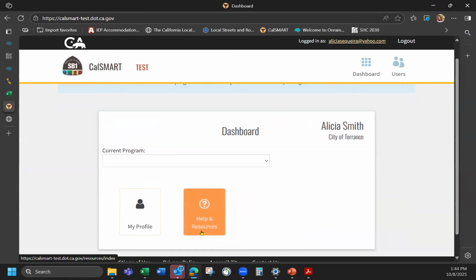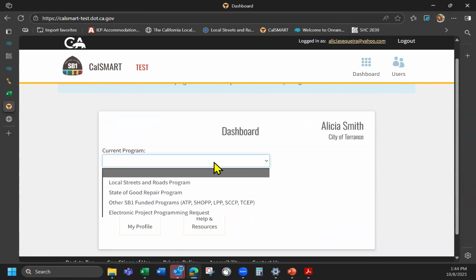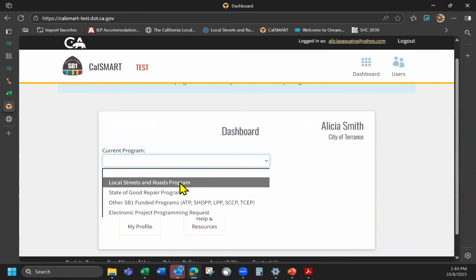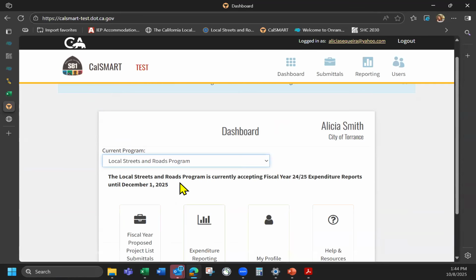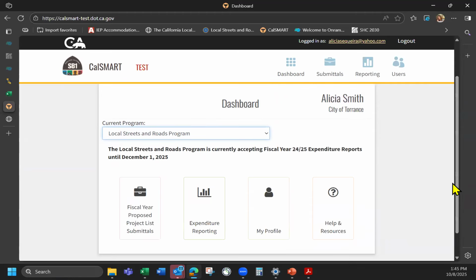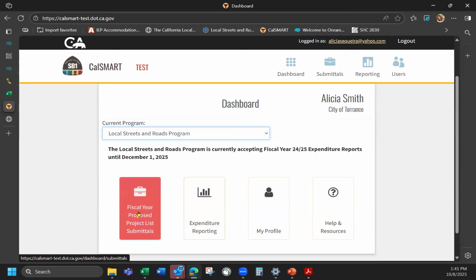Because if I went to the help and resources tab right now, nothing's going to be in there. Why? Because I haven't selected the program I want to work in. So I'm going to come here, hit the drop down, and select the local streets and roads program. As you can see, I have a message that tells me that the expenditure reporting period I'm here to do is currently in place, right? We have it, and it is open.